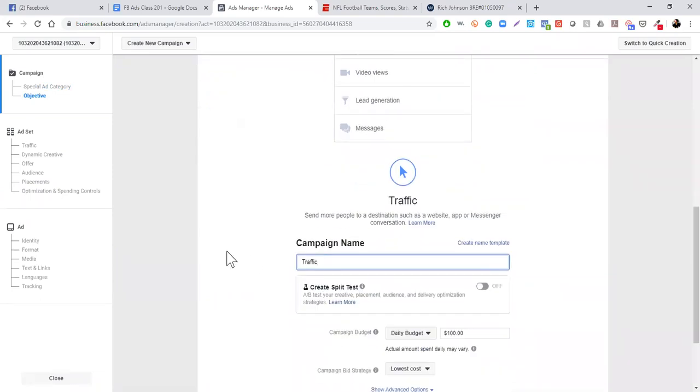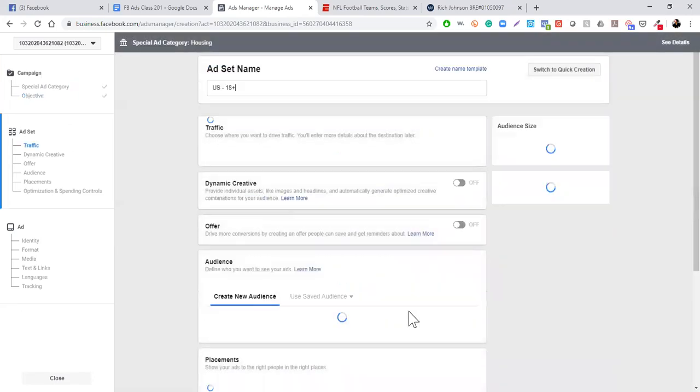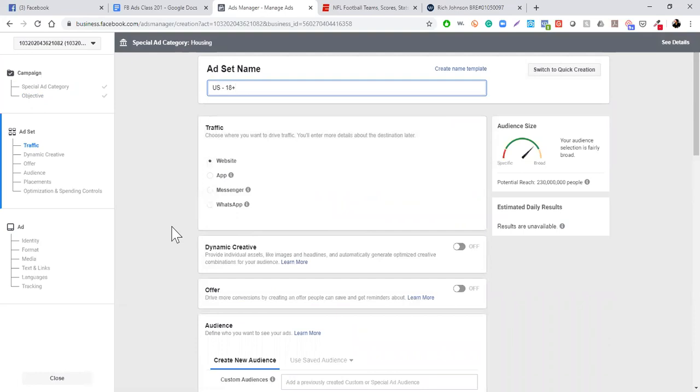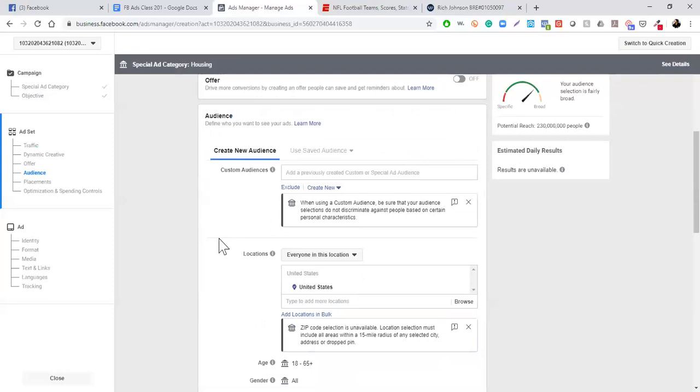Those are the three big ones I always recommend. But we're going to do a traffic campaign, and I'm just going to name this. I'm going to name it Rich Johnson Happy Thanksgiving, because what Rich is going to do is make a video and create an ad, and he's going to show this ad to all of his past clients. So let's call it Happy Thanksgiving video. All right, daily budget. Let's just set it up for $5. And then the next screen is going to ask me who I want to target with this. You should notice now we've got the word audience here.